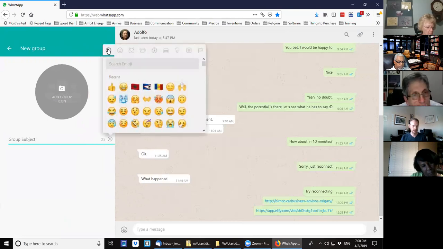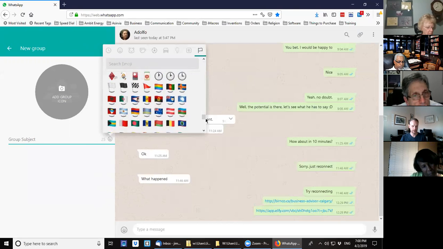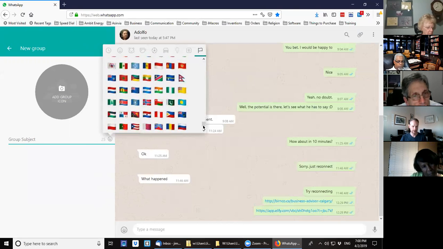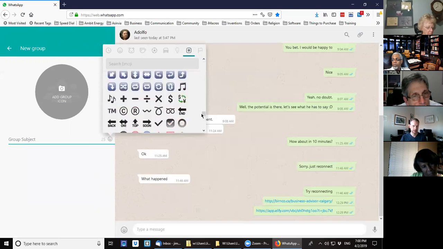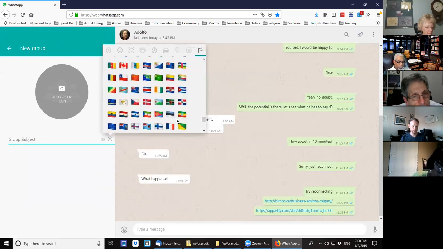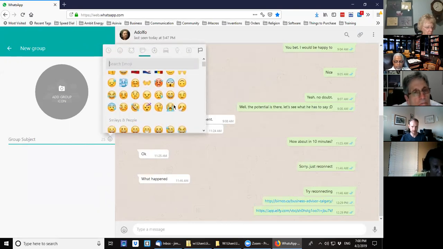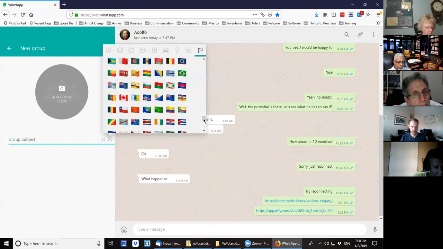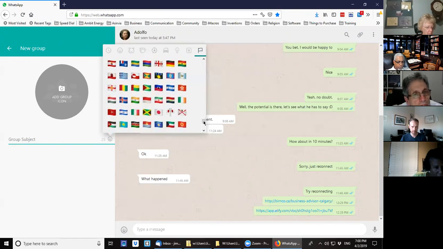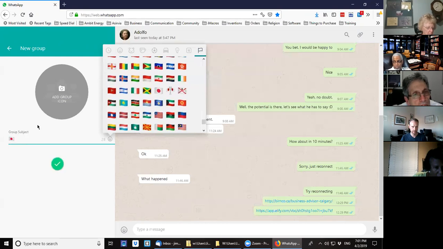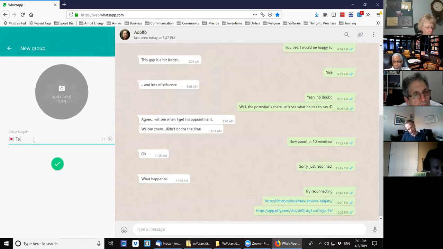And in the group subject, you can also insert emoticons if you want to, including national flags and things like that. So if you have a group that's centered around a country, then you could actually insert the flag in the name. So as an example, I could choose, and then you just put, you see you have the flag of the nation, and then the team building, right?